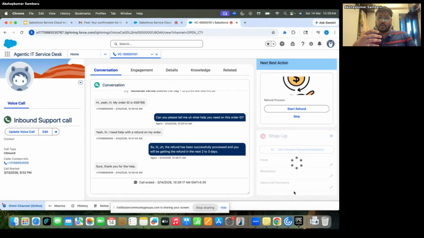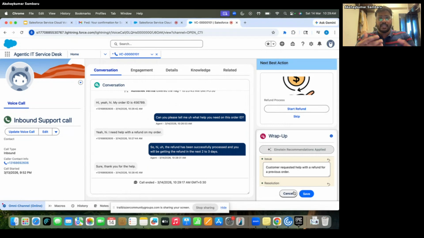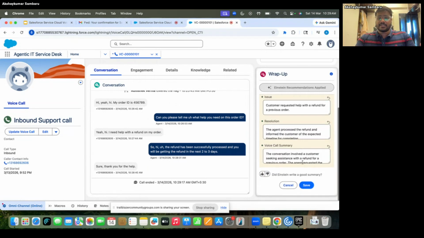And the agent just needs to review those values provided by AI. If you want to change anything, he can change it. Else, he can just click on save. So what it has provided: Issue: customer requested help with a refund for a previous order. The agent processed the refund and informed the customer of the expected timeline for completion.